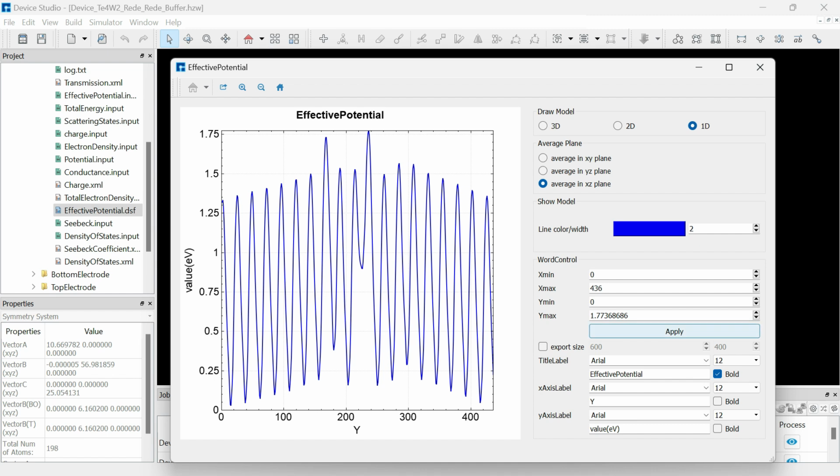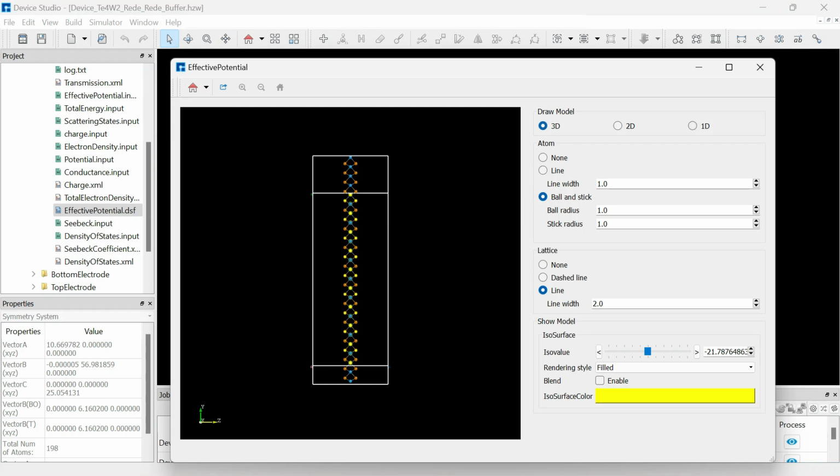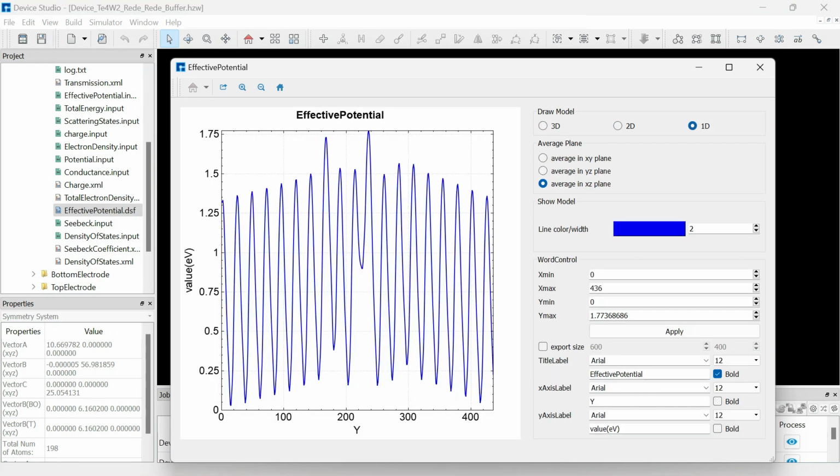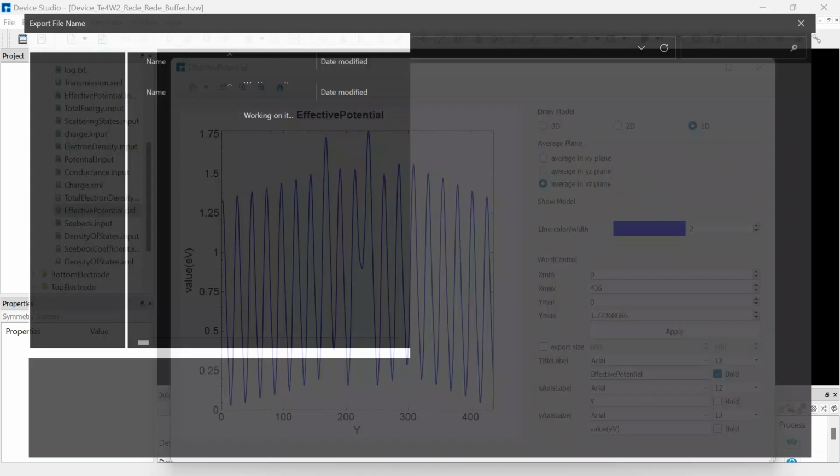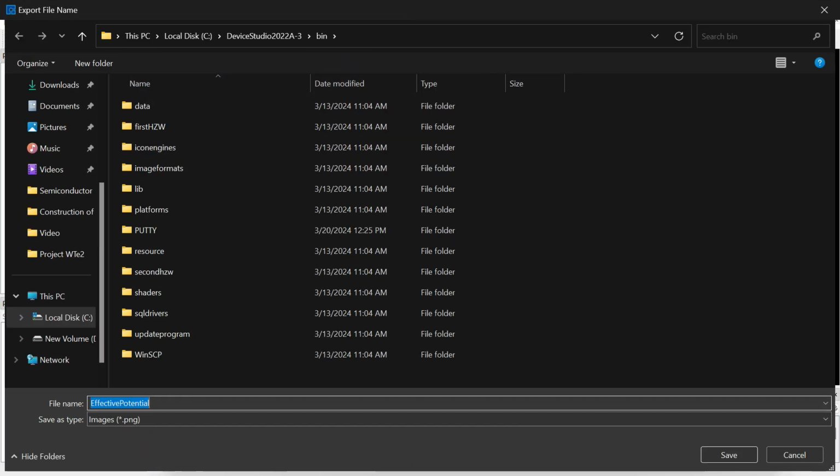Okay. If you want to see this data in some specific ranges, you can select from here. And if you want to save this graph or export any of them, which you are seeing here, there is an export option. You can see this is the export tool, and you can select it, and this image will be saved in PNG form.